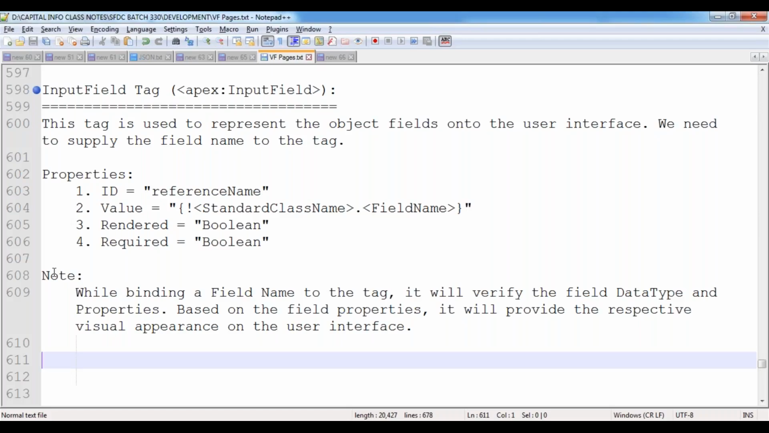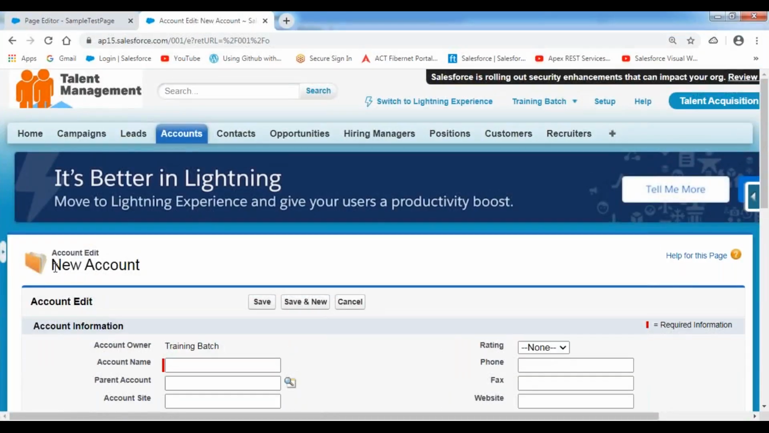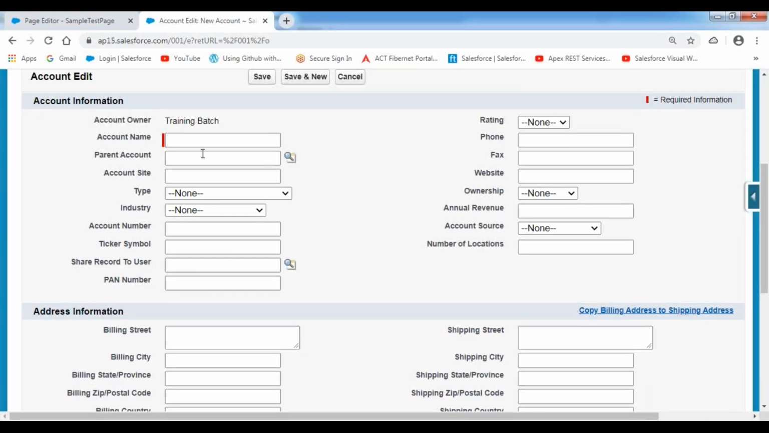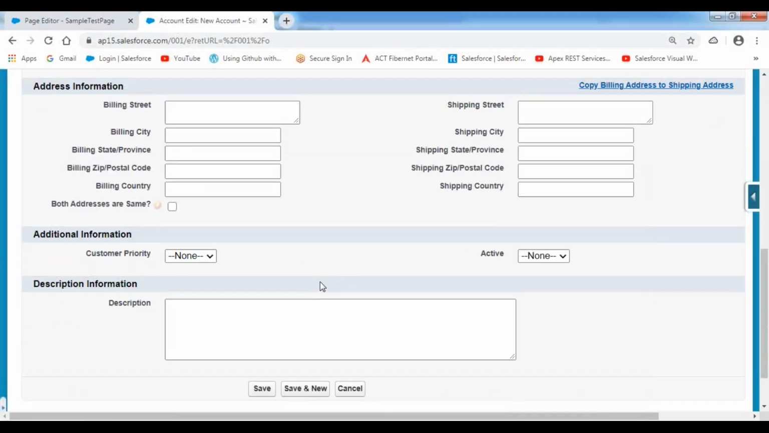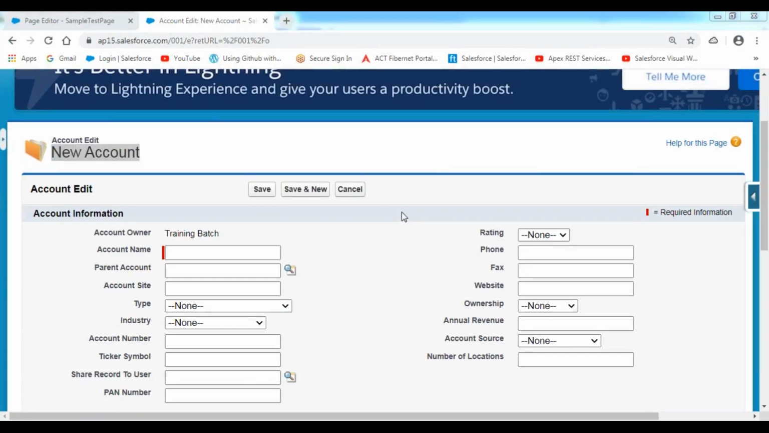So let me take a small use case of how to design this page. For example, I want to design the user interface exactly like this. To create that new account record, these sections are available, and these fields are available. I want to prepare this user interface. Then how can we prepare this user interface and this visual appearance? Now let's see practically.